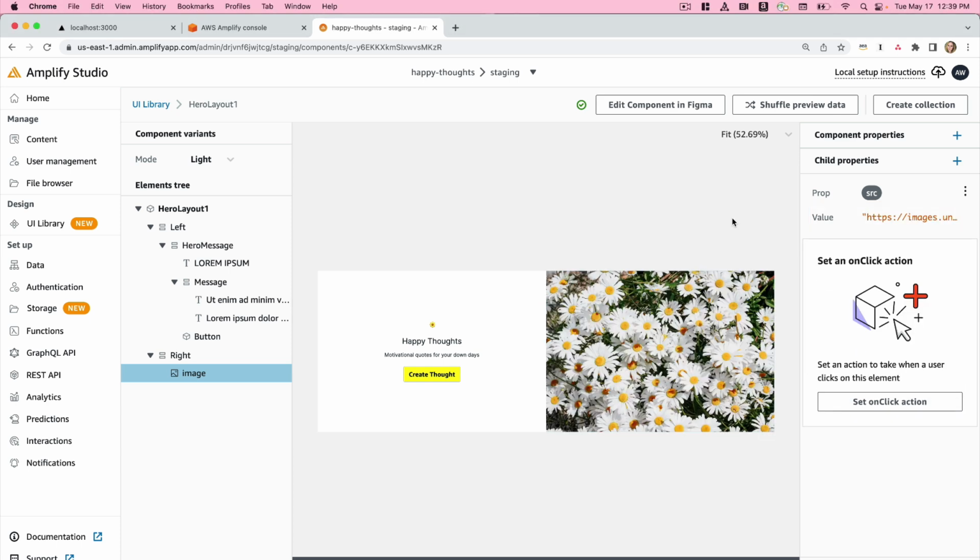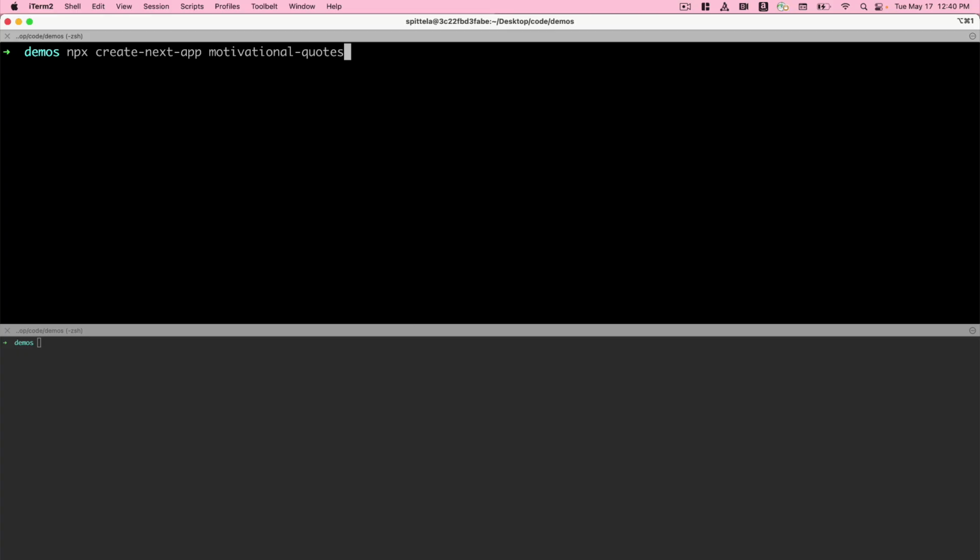Now that I have my components configured and tied to my data, I want to add this to my local application. I'm going to create a Next.js application called Motivational Quotes. You could also use Create React App if you want.